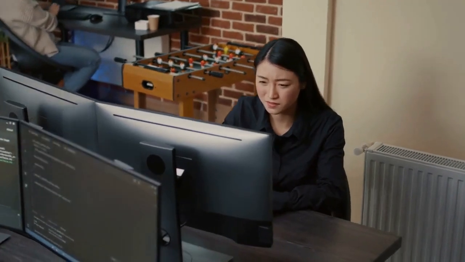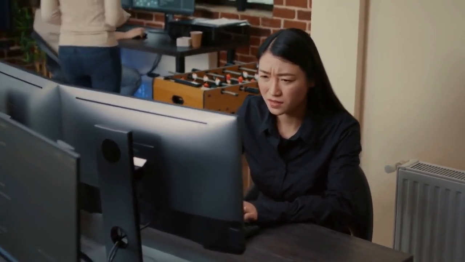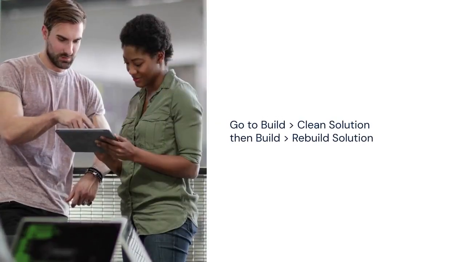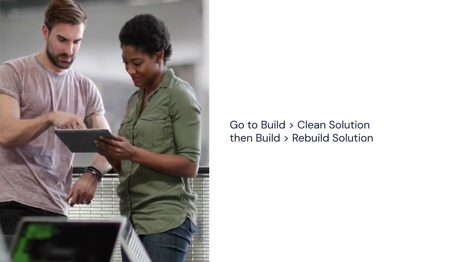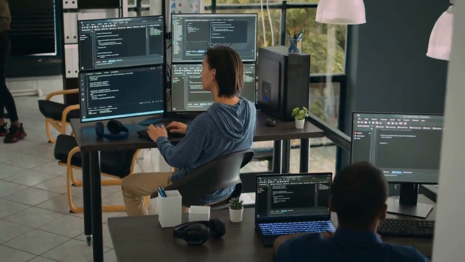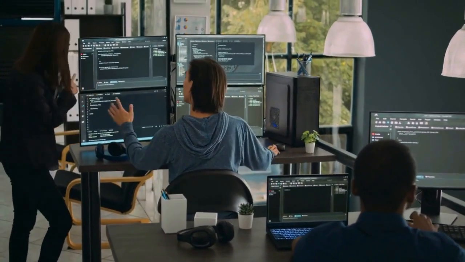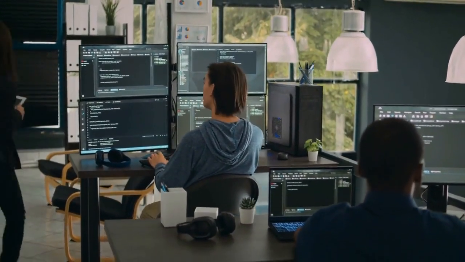Fifth, sometimes Visual Studio gets confused. Try cleaning and rebuilding your solution. Go to Build, Clean Solution, then Build, Rebuild Solution. This forces Visual Studio to rebuild everything from scratch, which can often resolve caching issues or other inconsistencies.